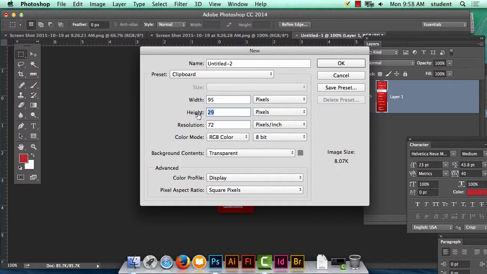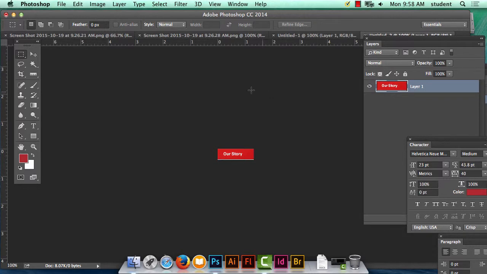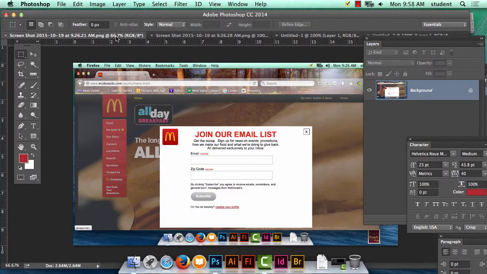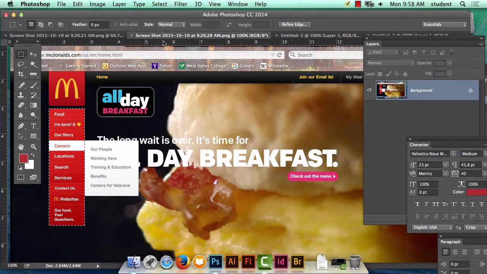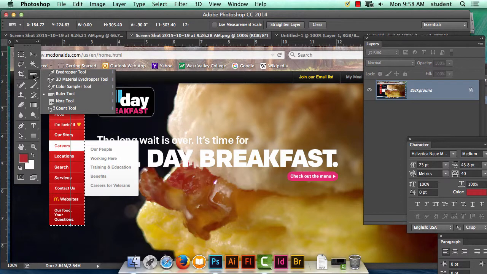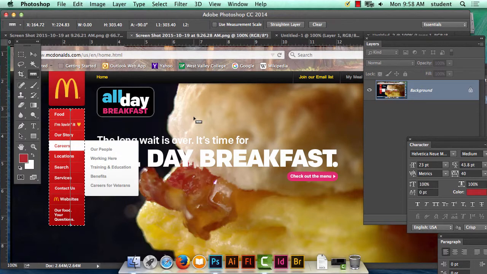Also, how did you use the ruler? How did I use the ruler? The ruler is located, let me go back to my first screen. The ruler is located underneath the eyedropper tool, the third one down on the right side here. It's called the ruler tool. To use the ruler tool, you draw a line around what you want to measure, and when you're done drawing, it'll tell you up here in the options at the top.